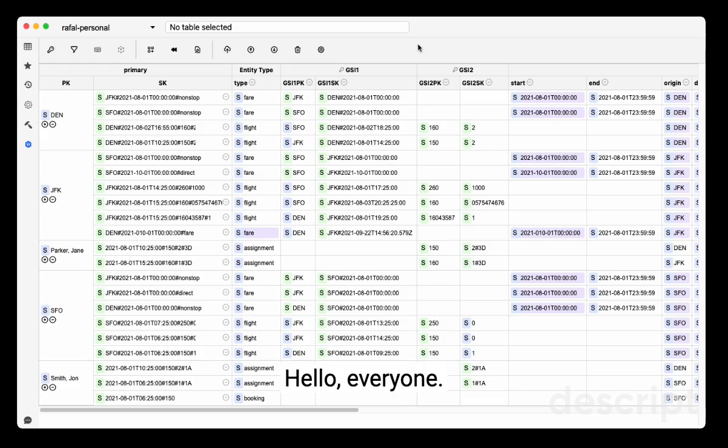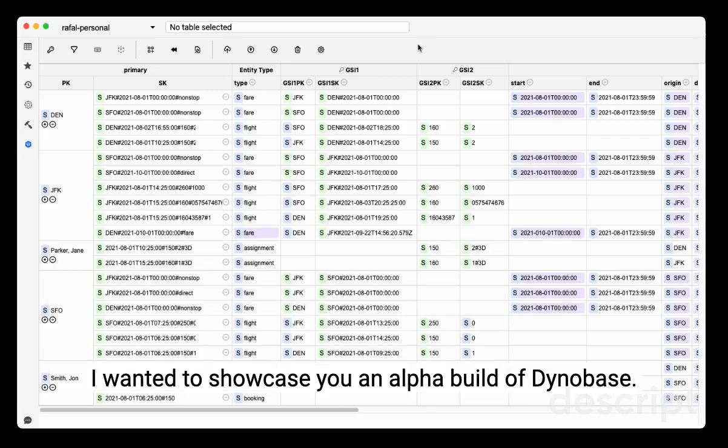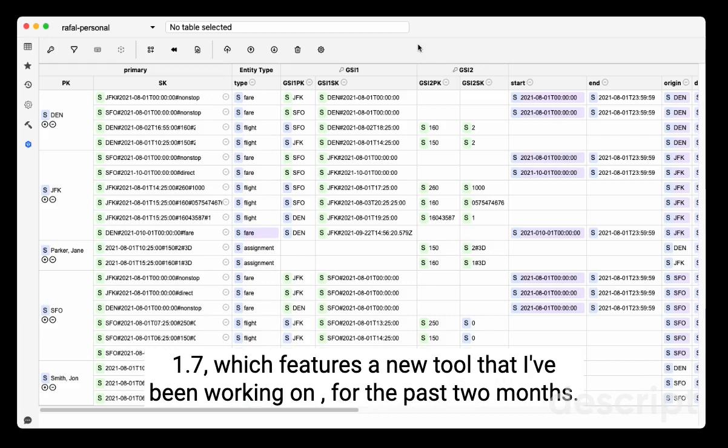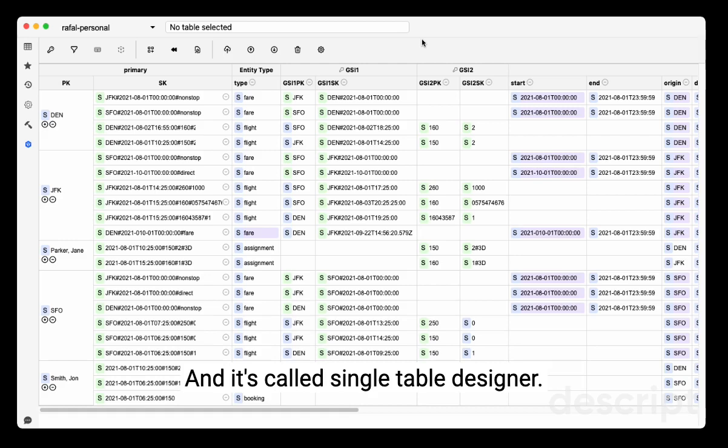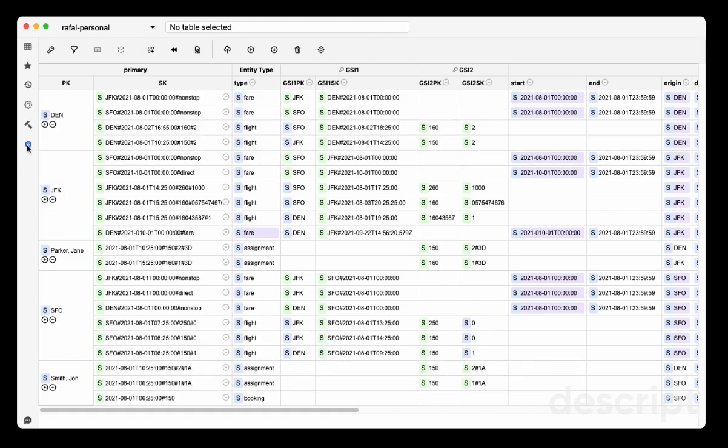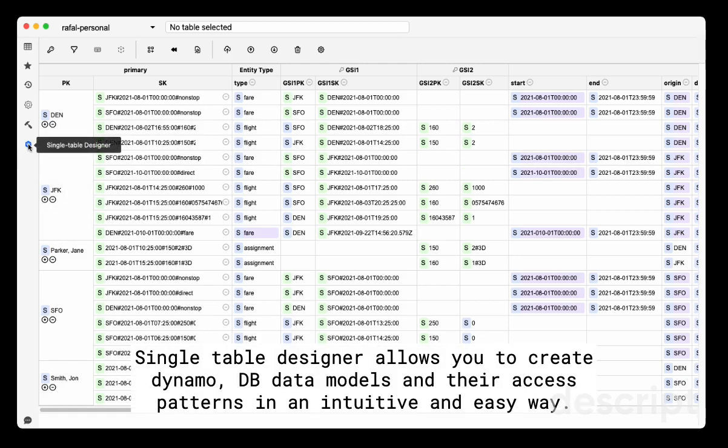Hello everyone. I wanted to showcase to you an alpha build of Dynobase 1.7, which features a new tool that I've been working on for the past 2 months, and it's called Single Table Designer. Single Table Designer allows you to create DynamoDB data models and their access patterns in an intuitive and easy way.